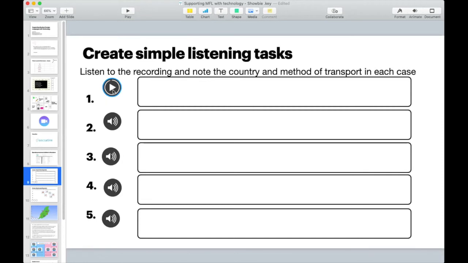And so what the kids have to do is listen to that. They can listen to it as many times as they like. And then here they note the country and method of transport. So they're just going to write France and boat.